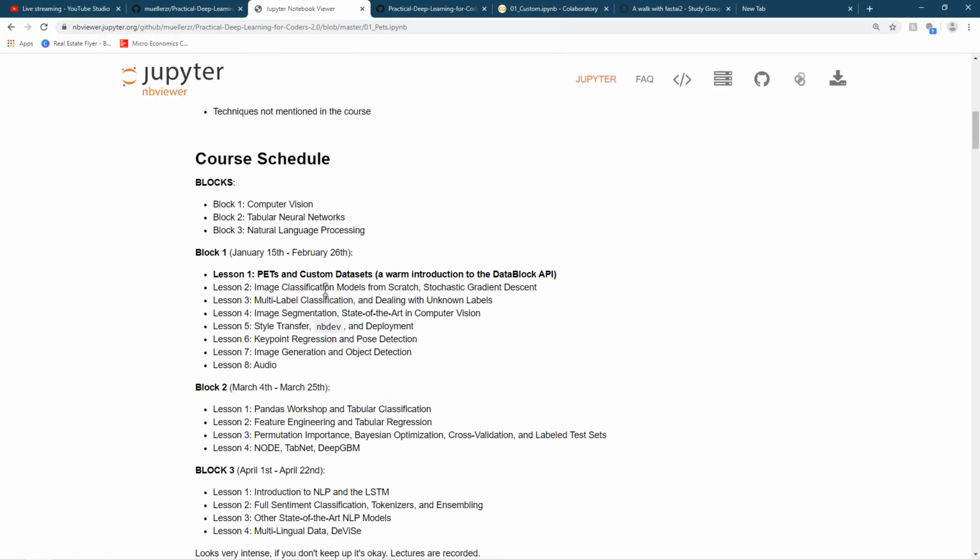So here's the course schedule. I split it up into blocks where the first month and a half-ish, we're just going to work on computer vision. And then we'll work on tabular neural networks followed by natural language processing.